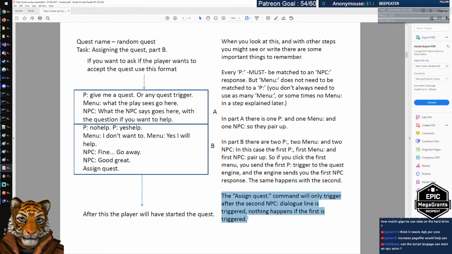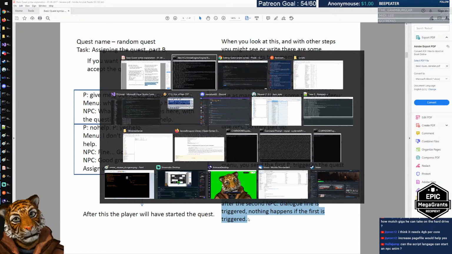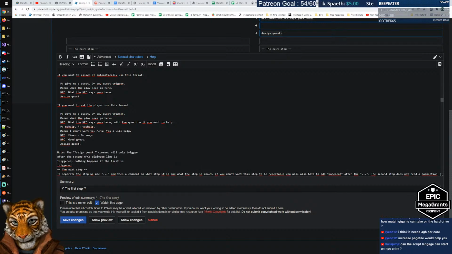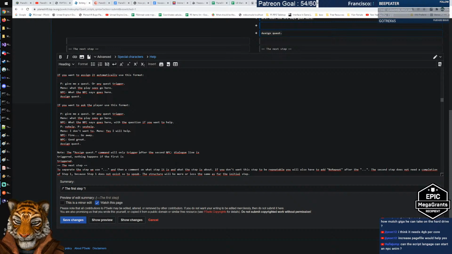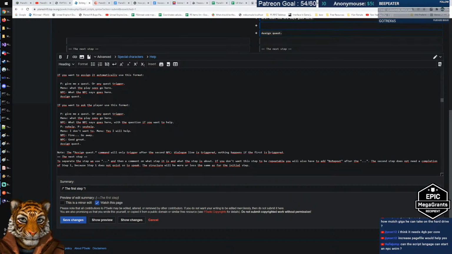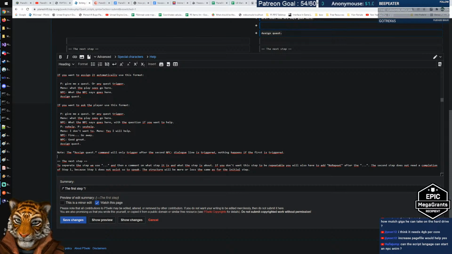There is a very good point. I think that this note, we should put it in. We should put it in as a note to say the assigned quest will trigger only after the second NPC dialogue line is triggered, and nothing happens if the first line is triggered. I'm not in the visual editor anymore, so I need to bold it.